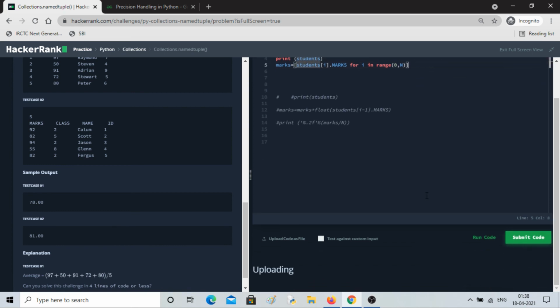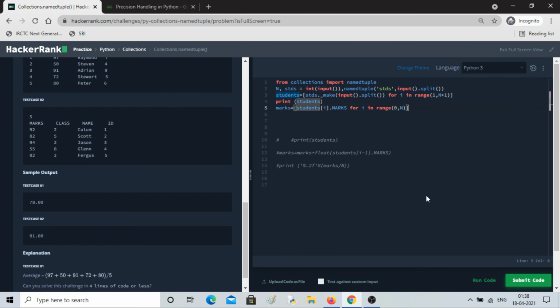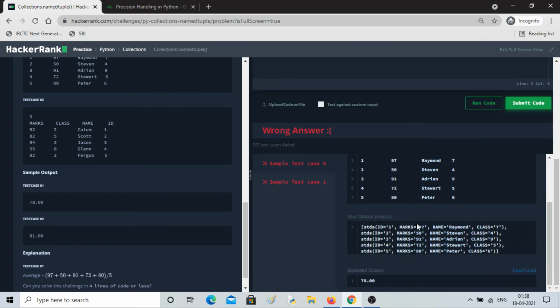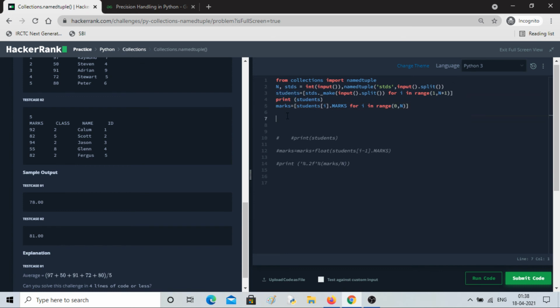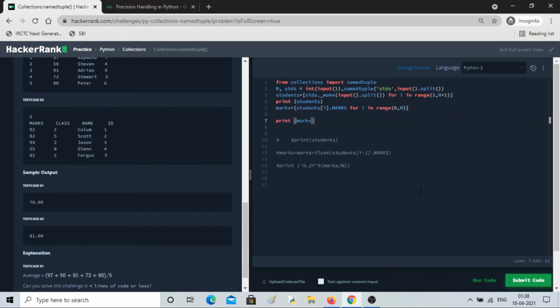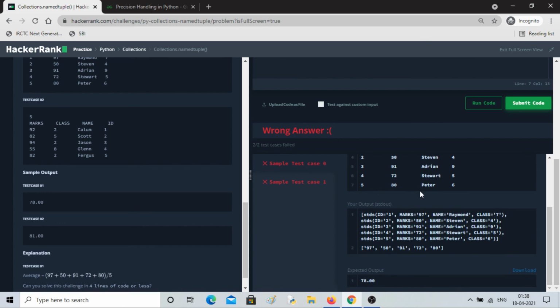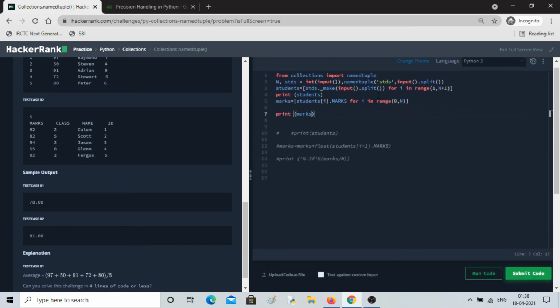Okay, let's see that. I have not printed it. Print marks. Okay, so we can see that they are in list form. Here 97, 50, 91, 97, 50, 91, 70 to 80. Let's look at here. So marks is 92, 82, 92, 82, 94, 94, 55, 55, 82. Yeah, working fine. So now we have taken the marks.